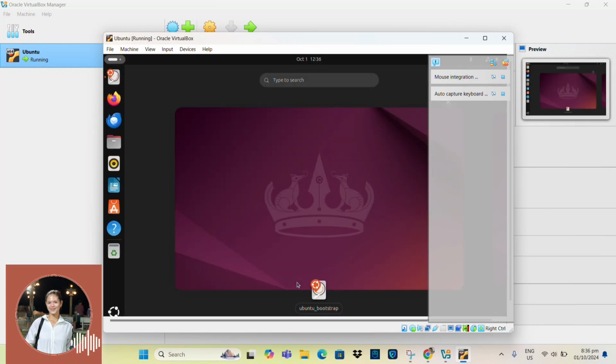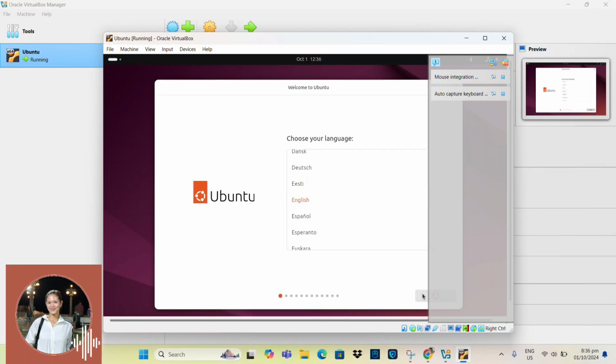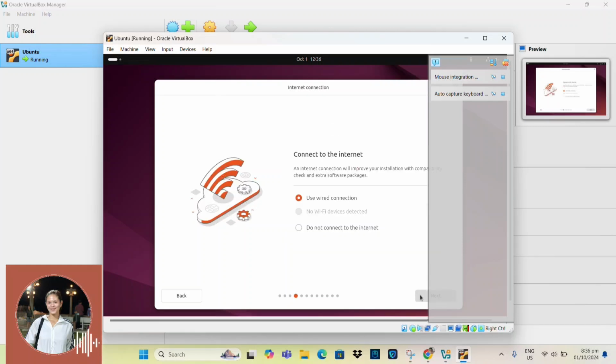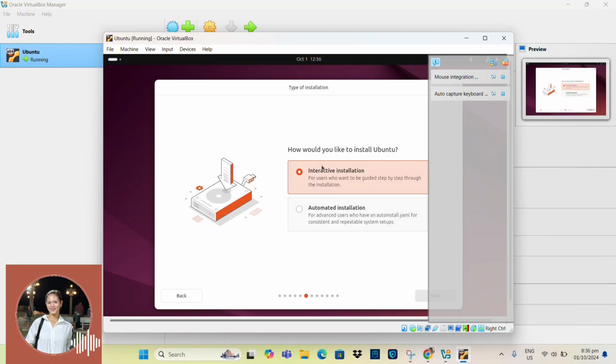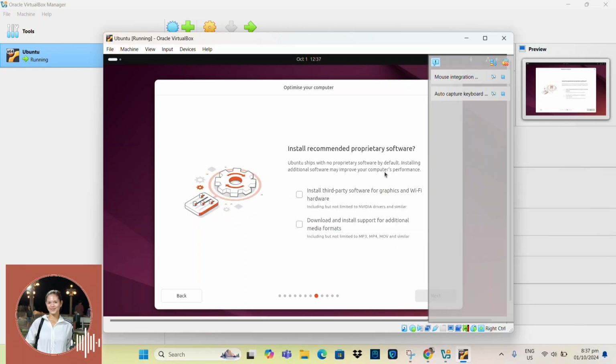Second, select Install Ubuntu from the menu. Third, follow the on-screen instructions to complete the installation. This includes selecting your language, keyboard layout, and installation type. Choose Erase Disk and install Ubuntu for a clean install on the virtual disk.